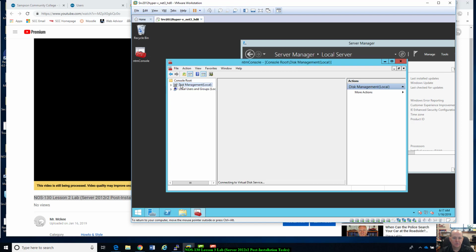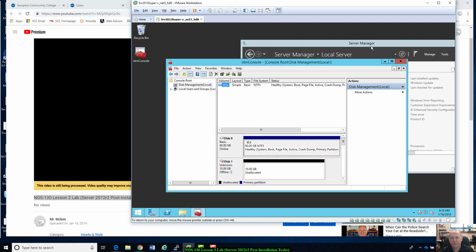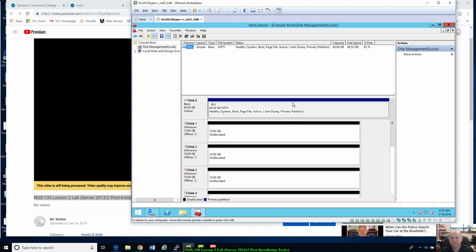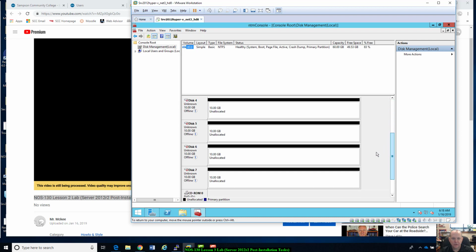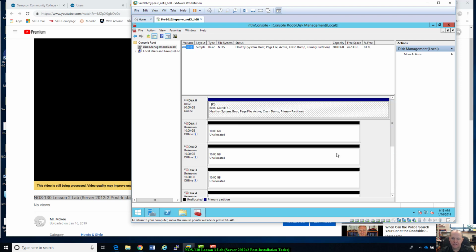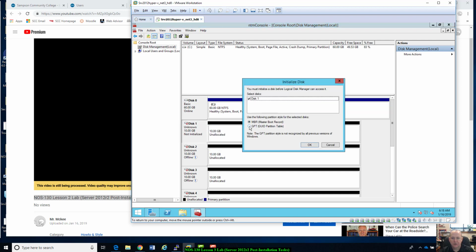Alright, Disk Management. Click on that. Alright, that comes up. I'm going to maximize this. Alright, you have your hard drive, and I created 10 gigabyte extra drives for you. Alright, there's 7 of them. So it goes down to disk 7, but remember, the first drive is disk 0. So you actually have 8 hard drives. Since these are offline, what you want to do is put that one online, and then initialize it.